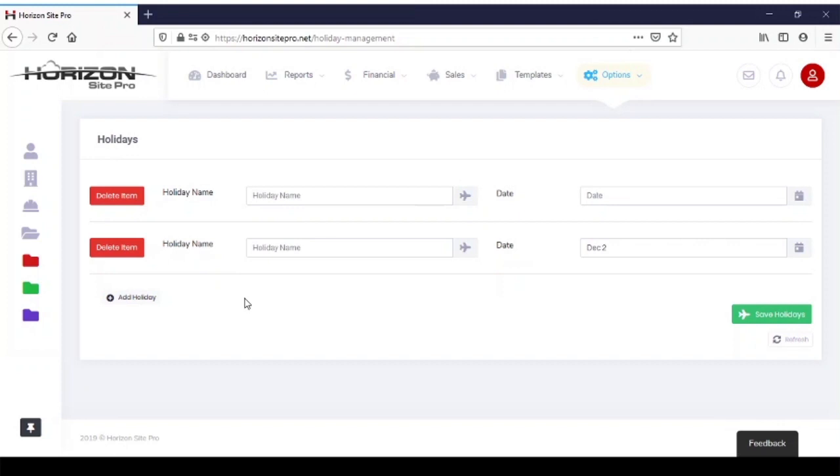If you don't input your holidays, something's going to get booked in your schedule on one of these days, but nobody's actually going to show up, and then your schedule is going to be out. So this helps keep all your schedules accurate.